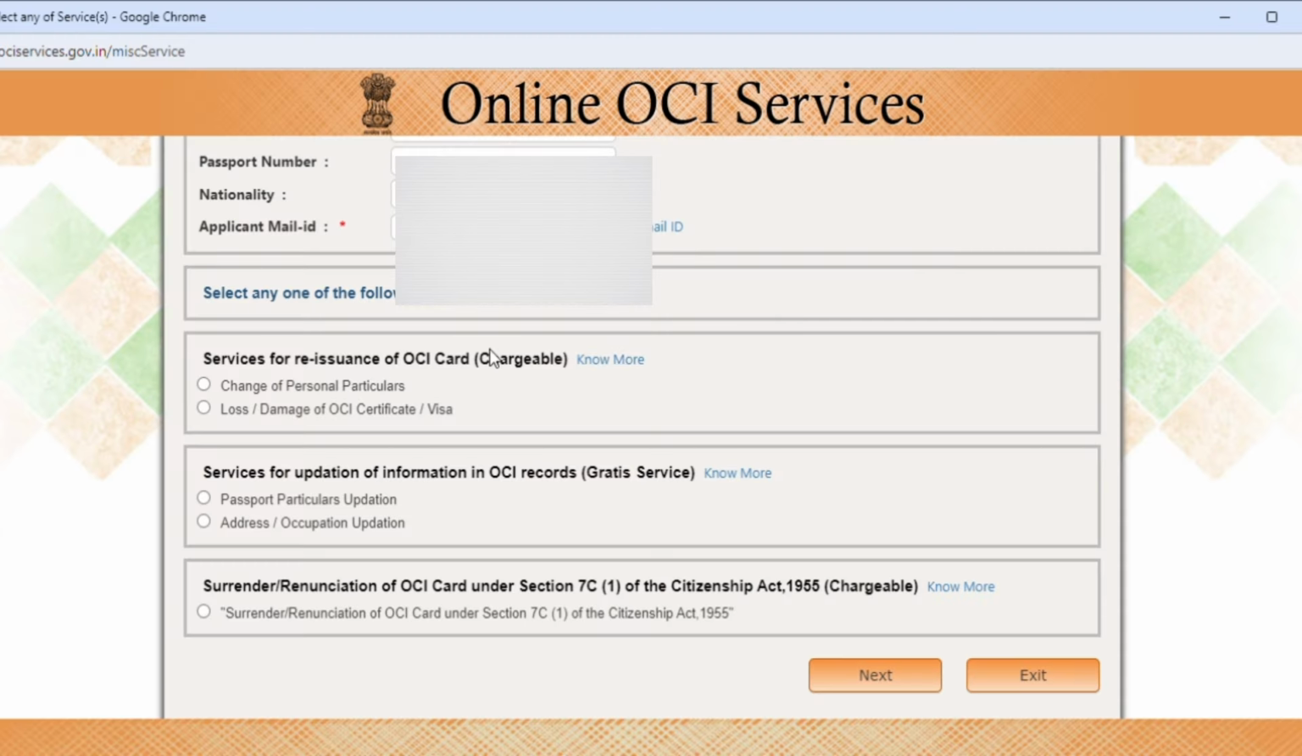And after that it gives you options. So what services you want to apply for, select any one of the following features. And the service we are going to avail is for the updation of the information of OCI record, which is a gratis service, which is free of charge. And then you go next.